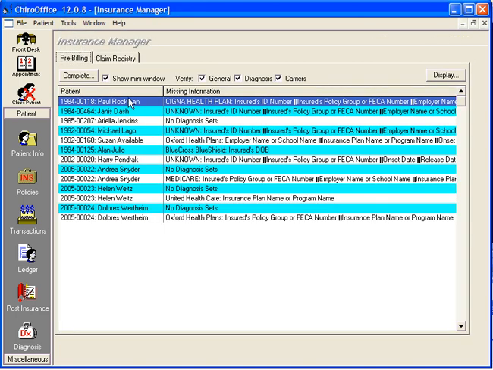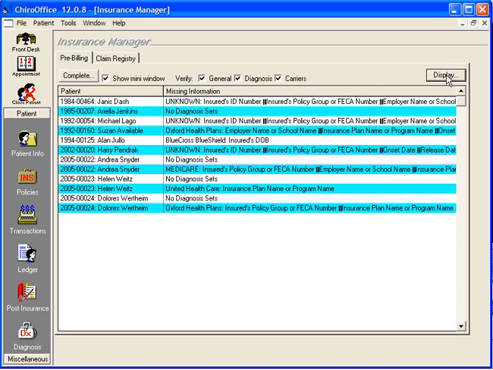When we're back on the pre-billing report, we can repeat this process for each of the patients that are still on the list, and then we click on the Display button. When we click on the Display button, the patients that have had all the information entered disappear from the list. As long as a patient is on this list, the system will not produce an insurance claim for them. The idea being that if it's guaranteed to be rejected, why produce it and send it in?